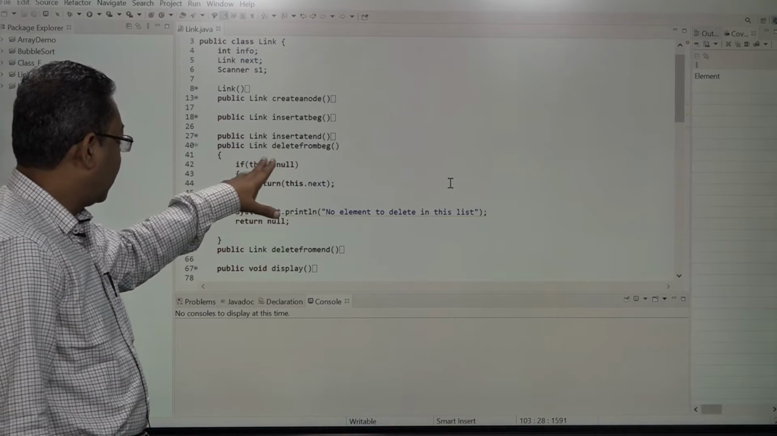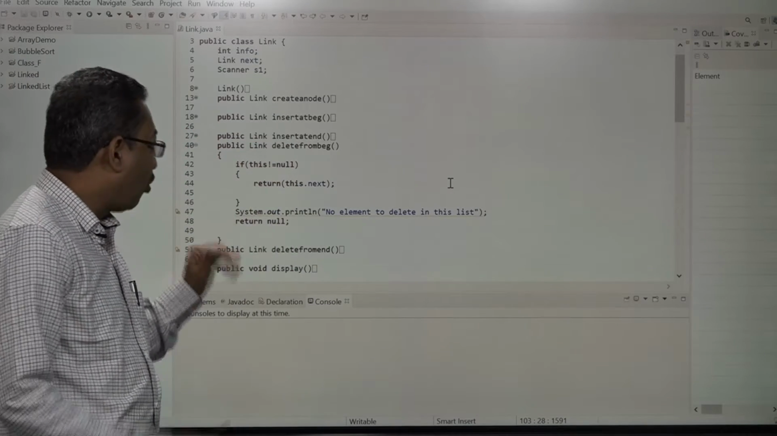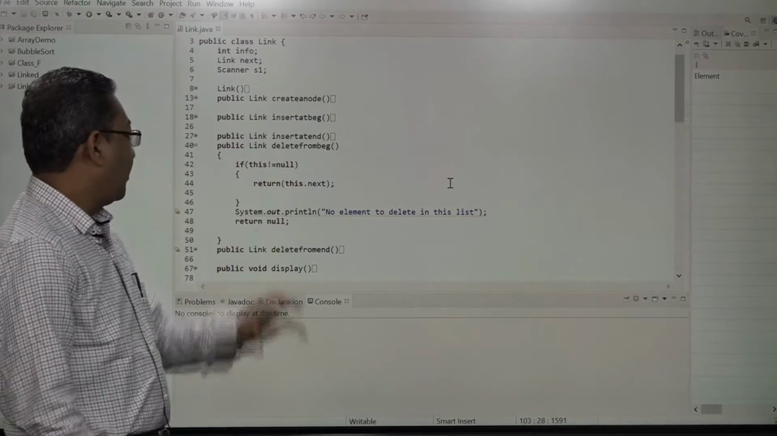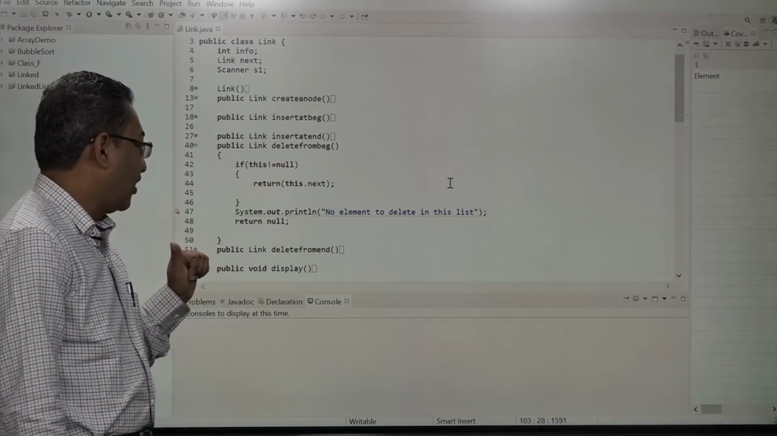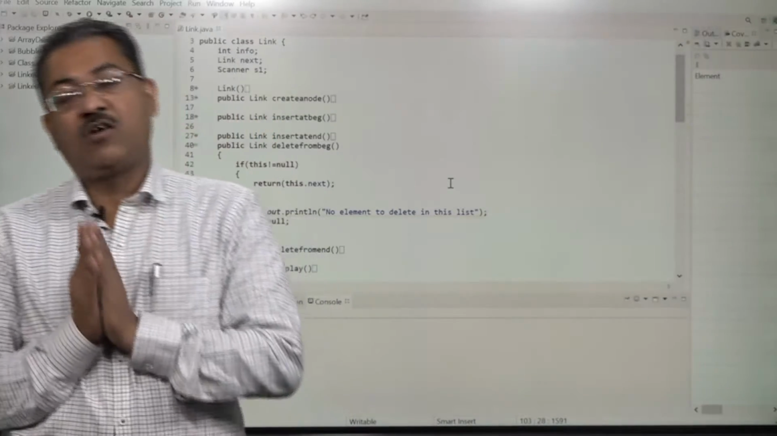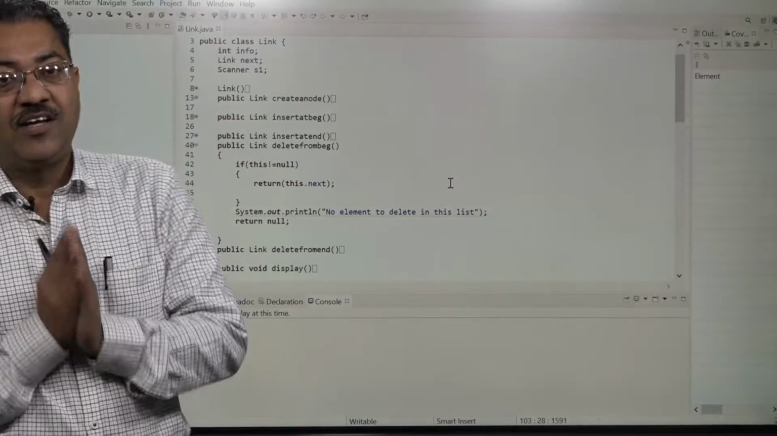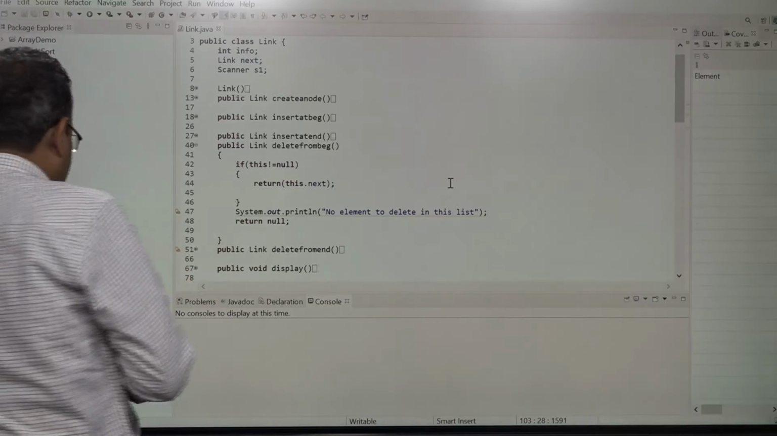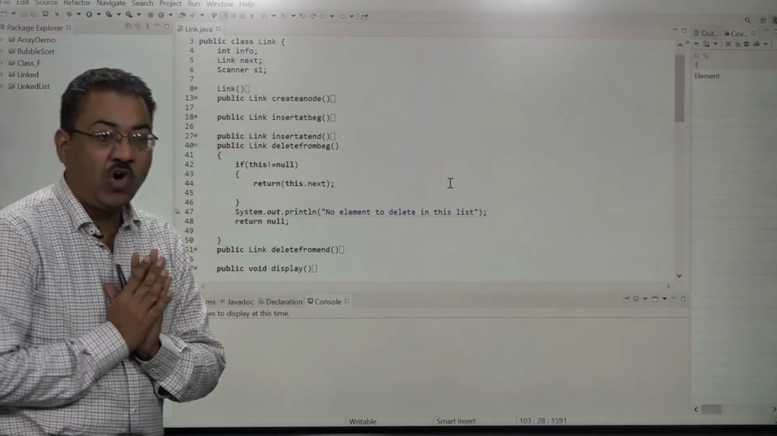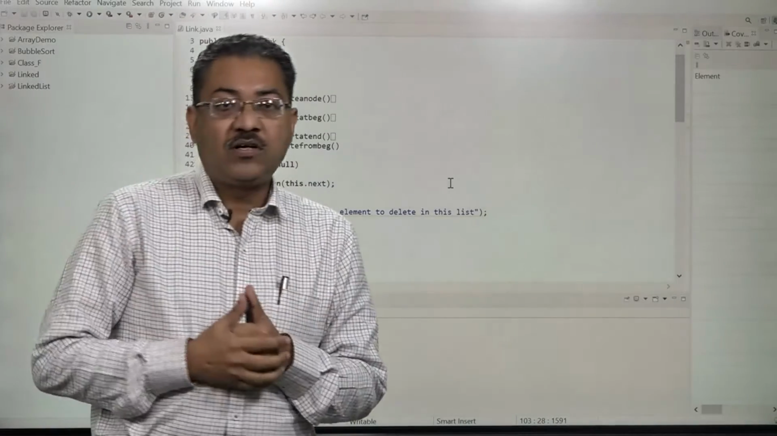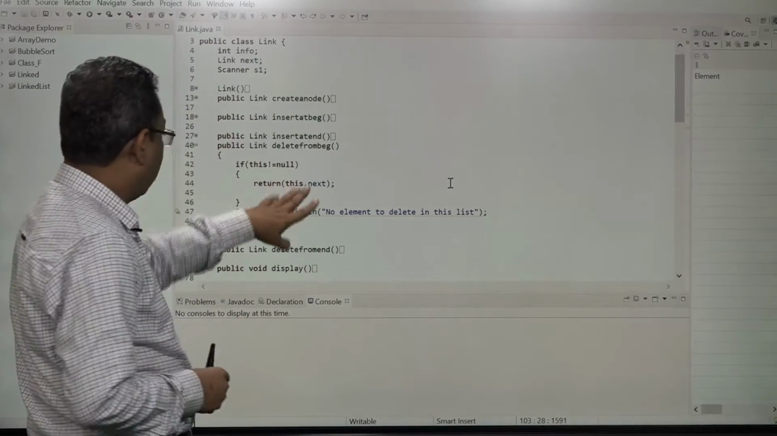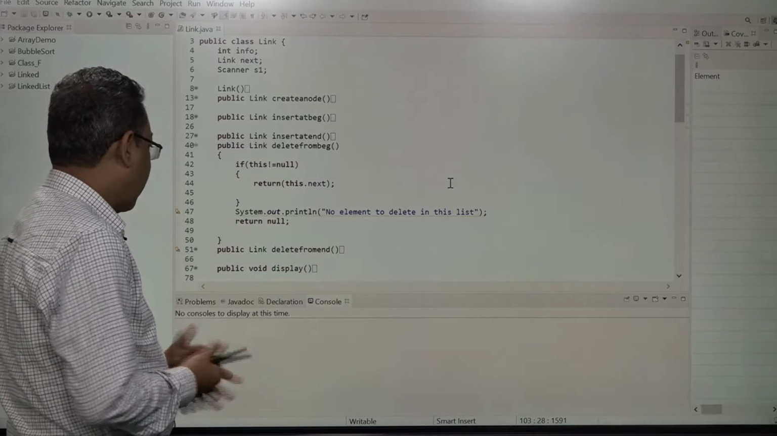I have not copied this into x. I have straightaway written: if this is not equal to null. The reason being, I am assuming that you know the concept behind this, or all about this keyword, right? If this is not equal to null, return this dot next. Of course, that will do that.